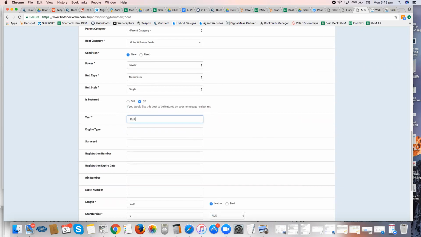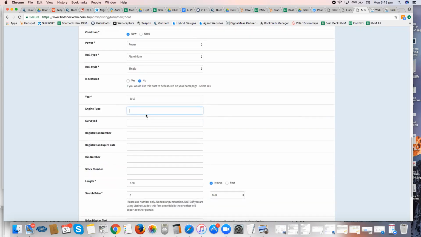And you'll put the year in here. Engine type, surveyed, rego number, rego expiry, and HIN number are all not compulsory. Anything compulsory has an asterisk next to it. Anything that doesn't, you don't have to fill in if you don't want to. It's there if you need it, but you don't have to fill it in.